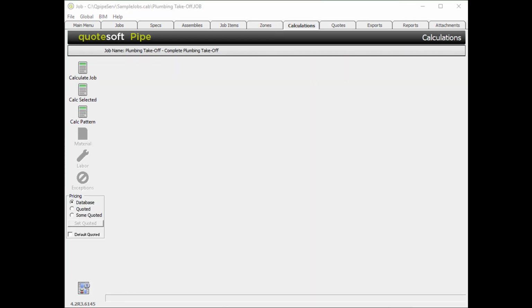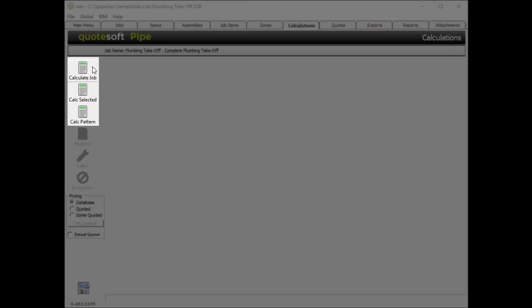When you first come to the Calculations tab, it will be blank. You must apply a calculation to your existing zone takeoff to establish value. To do so, we give you three calculation options: Calculate Job, Calc Selected, and Calculate by Pattern. Let's explore how you'll use these calc options to help you establish value.